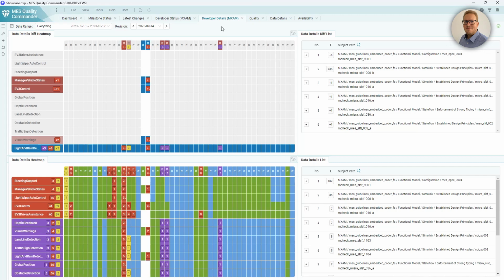Another developer dashboard is the developer details, which shows you in detail, on the left side in diff and in the full status, where exactly the issues are located. So here, in which check they occurred and for which artifact.